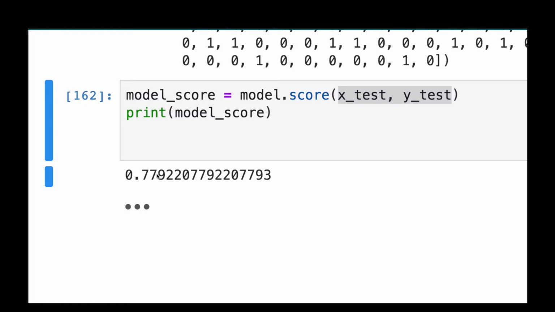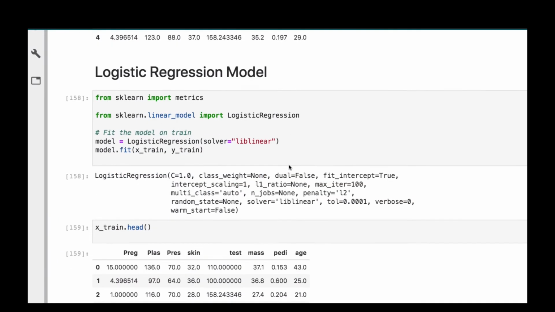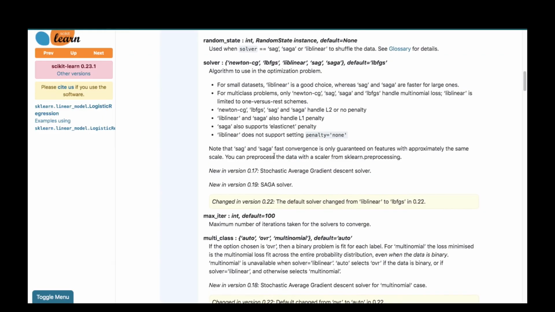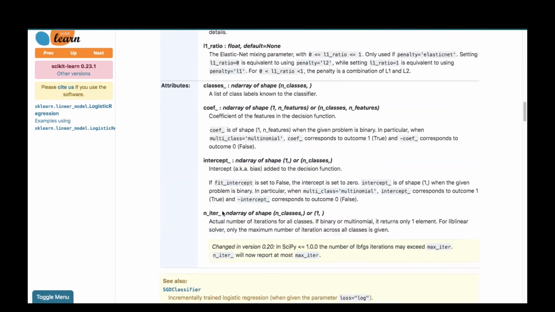Now this is not bad. It's not that excellent, but it's not bad. Maybe we can go back and start tuning the hyperparameters that we have. For instance, we used solver equals linear. We can come back and change this solver to a different one. If we go to the documentation, you will see the various solvers that we have over there.